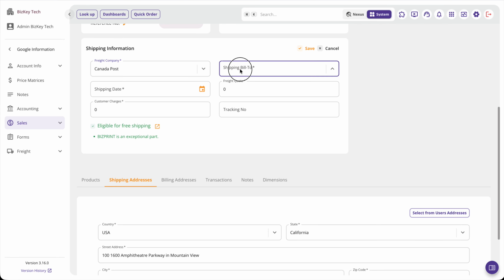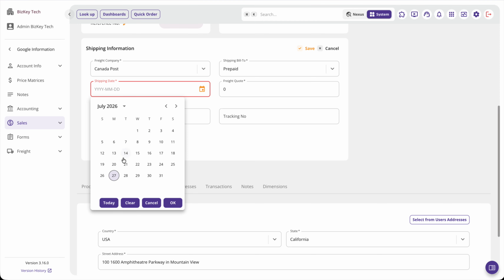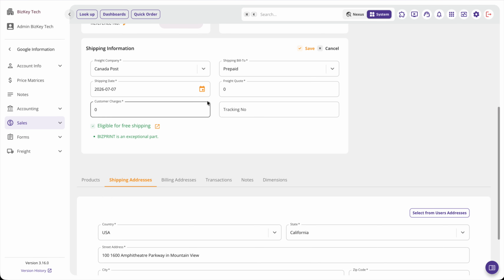I'm gonna just do some default options here so we can proceed with the rest of it later. Now let's say tomorrow is going to be the date here. I'm going to leave charge and freight codes and customer charges as 0 and nothing for the tracking number as well. And I'm going to save my order here.